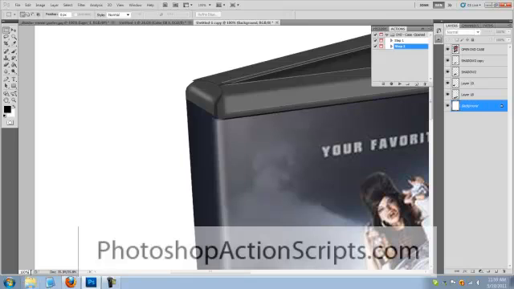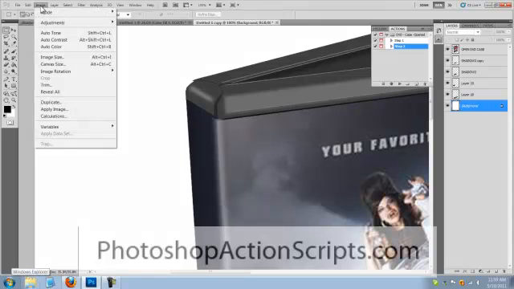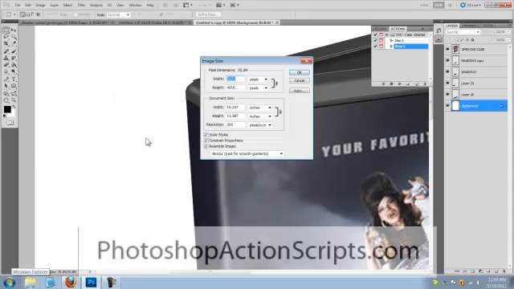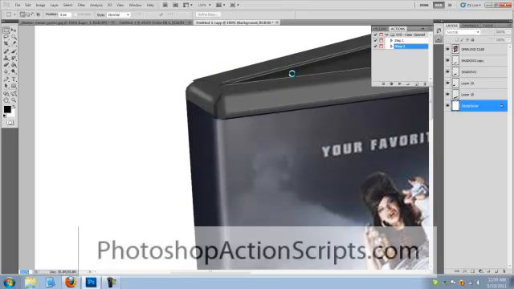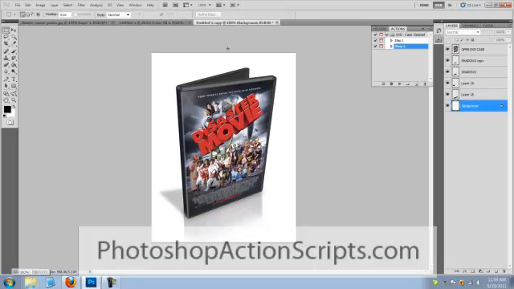I'm going to keep it at 100%, but I'm going to go up here to image size, and I'm just going to make it 500 wide. Make sure that constrain proportions is checked, then hit OK. And now this is at 100%, and it's a very realistic looking DVD case.